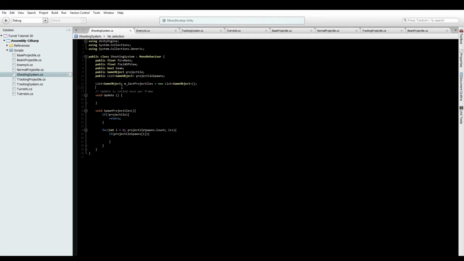What we're also going to do up here, I remember, is a fire timer. It's 0 by default. This will keep track of our fire rate, so when it's over the fire rate, we'll fire.